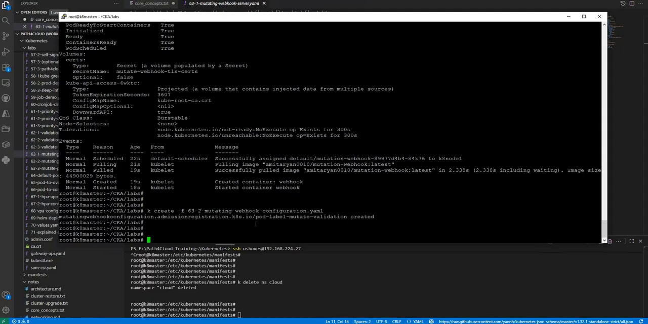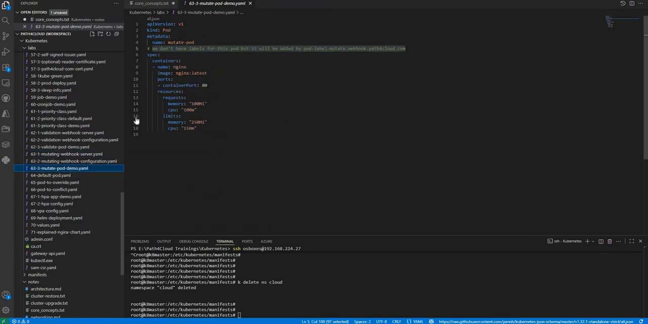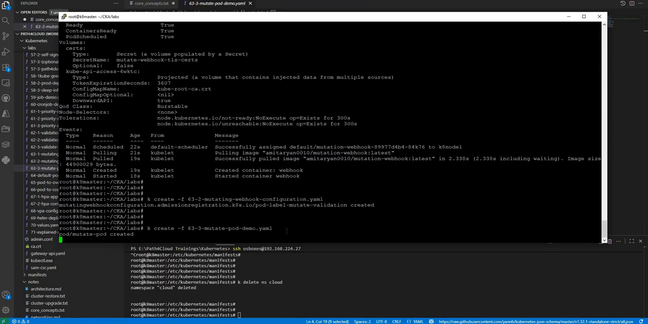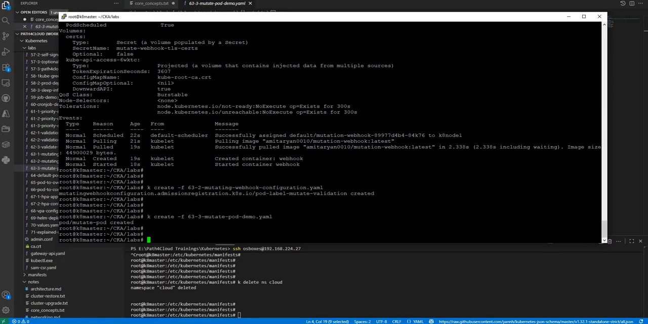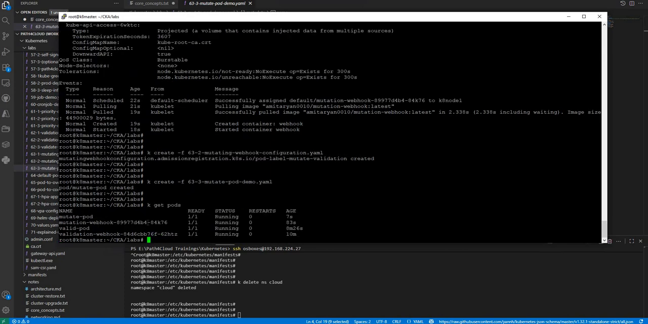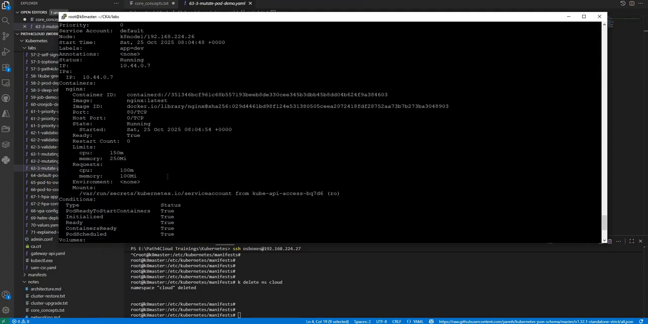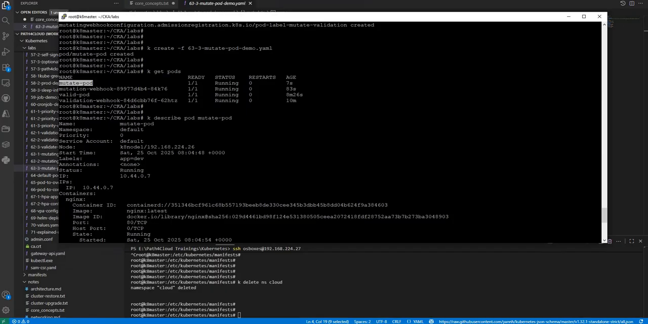Now we have that webhook, right? Which is checking if a particular pod does not have that label, whether it will be allowed or not. Let's say mutate pod. I will quickly create this file, and you can see it has been created. There was no rejection. If I show you, you can see that mutate pod is up and running. If we describe this, you will find a label called app equal to dev.